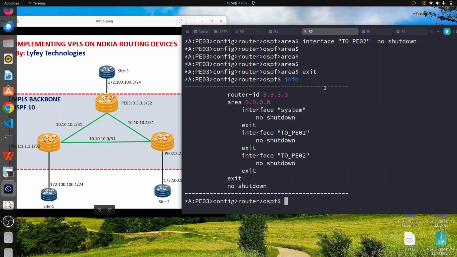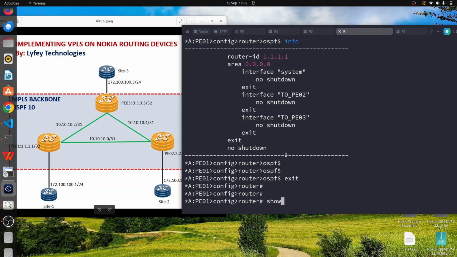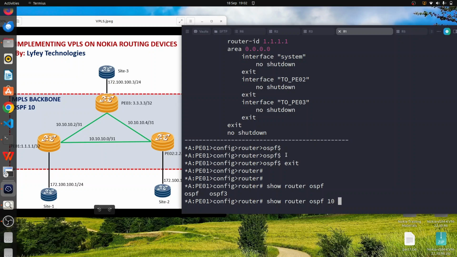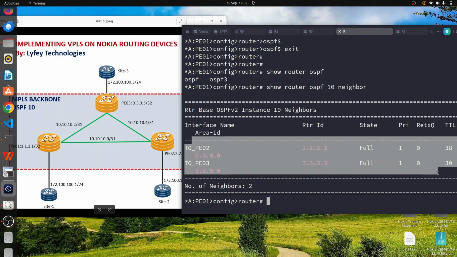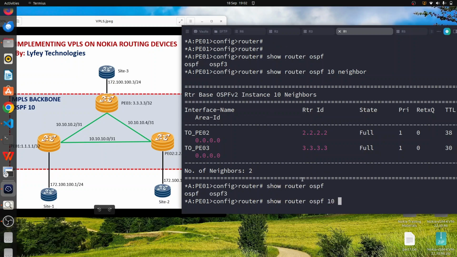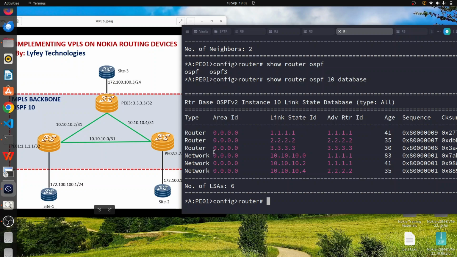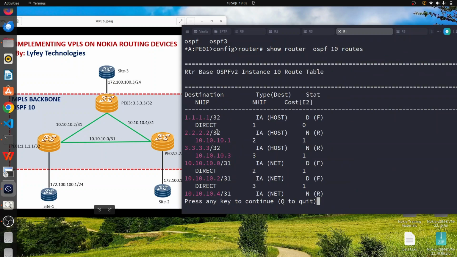So we can verify the OSPF status on the routers, make sure that we are able to reach the system IPs for different routers. So we'll start with router 1, show router OSPF 10 neighbor. You can see that we have 2 peering sessions on this router and they are all in full state. Show router OSPF 10 database. You have the LSAs, the router, the network. Show router OSPF 10 routes. You have the routes learned from different systems.